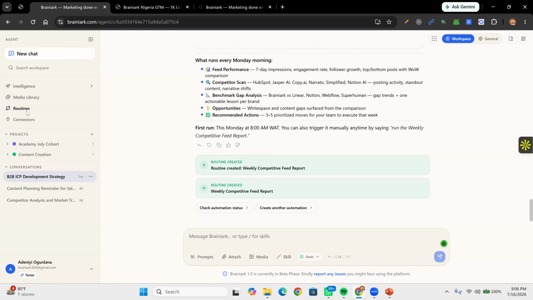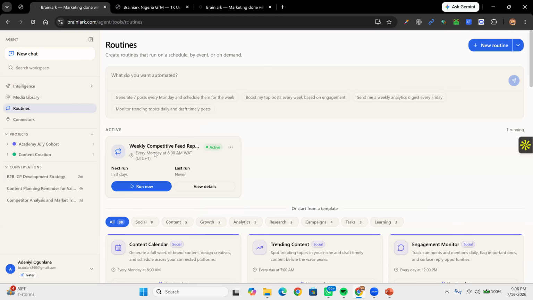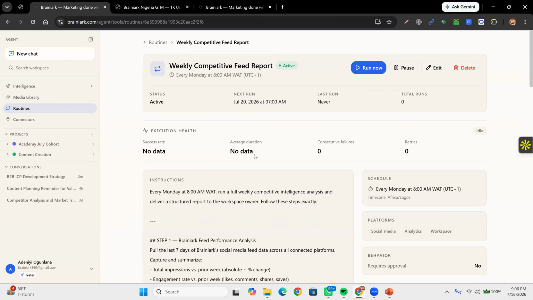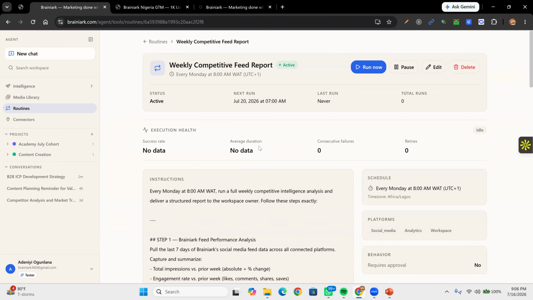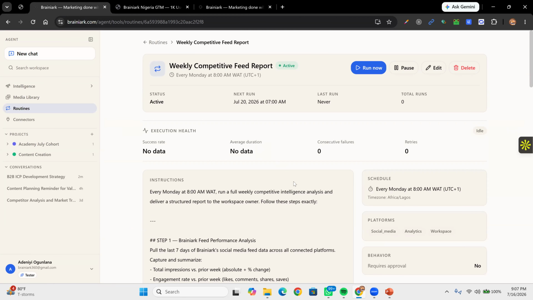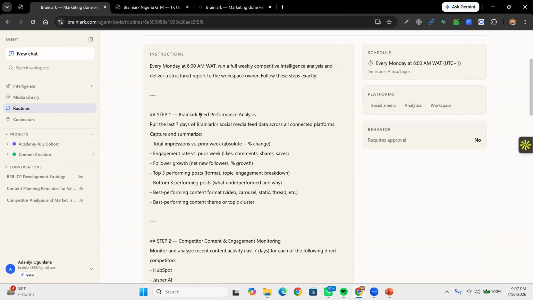So I would like you to actually create, so you can see my routine here already. So the next one is in 3 days' time. So that means that it's going to do this in 3 days' time. Right now, it has not done anything about it yet. So that means that every Monday, I would always have a report waiting for me here. Simple as ABC. So what are the steps? Step 1, Brainiac feed analysis.